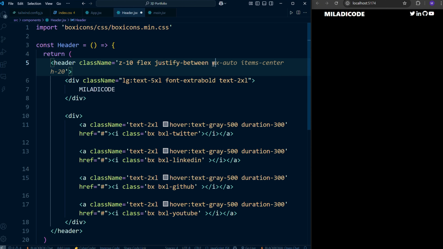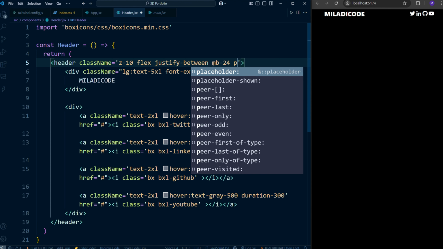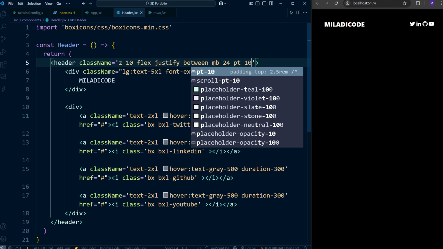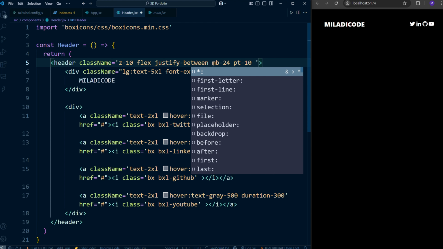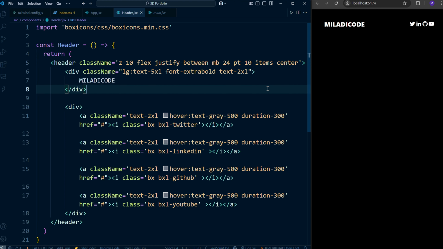Next, mb-24 adds a margin to the bottom of the header, giving the section below some breathing room. Then we use pt-10, that's padding at the top, to push the content down from the top edge of the screen. And finally, items-center. This vertically centers everything inside the header. That way, the logo and icons line up nicely in the middle, no matter their size.